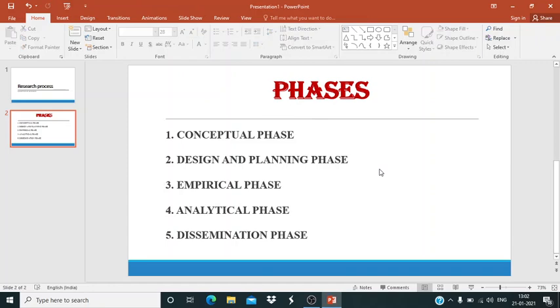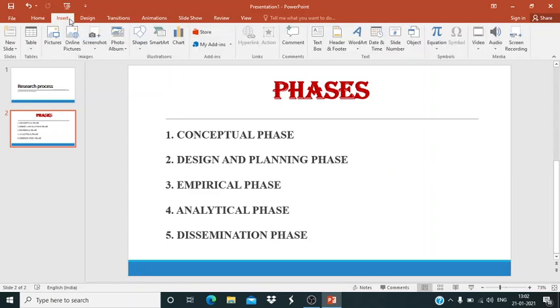Now I want to add pictures. Still, I feel that I want to add certain pictures for each phase. How to add the pictures? It's quite simple. Just go to insert, and just click on pictures.